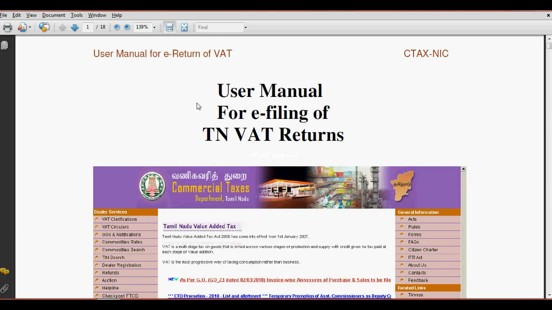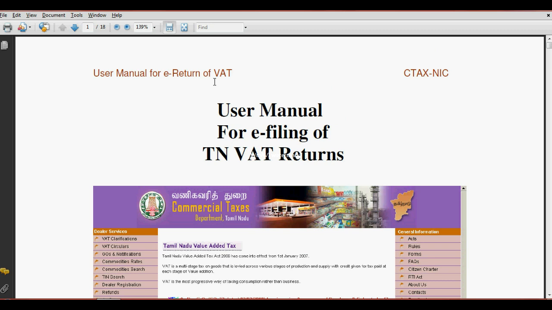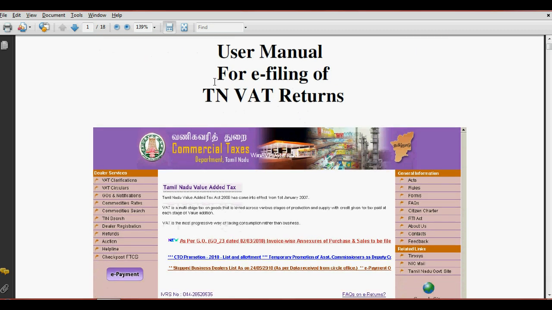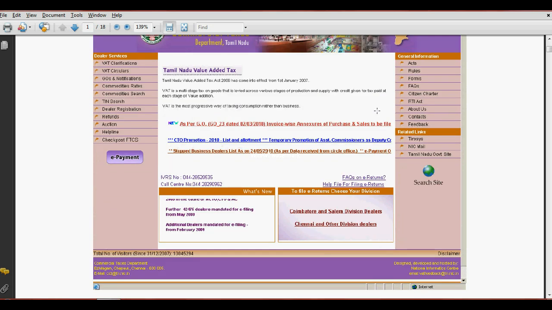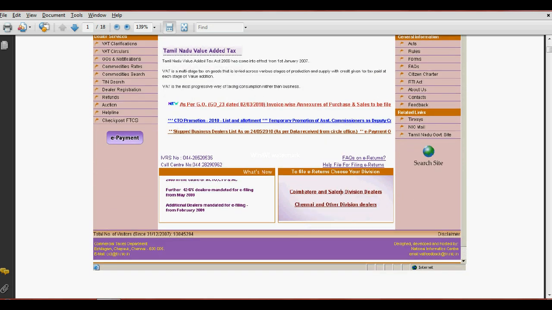Go to Google, search TNVAT, or go to www.tnvat.gov.in. After that, you can see this screen. If your company is in Coimbatore or Salem dealers, click this, or for Chennai and other divisions, click this. Click the second one.